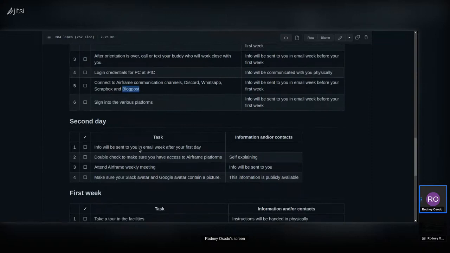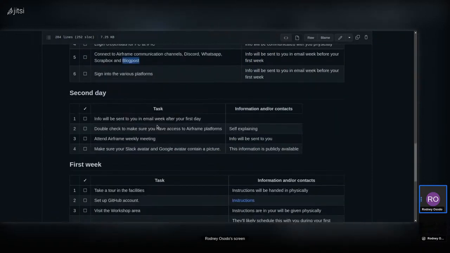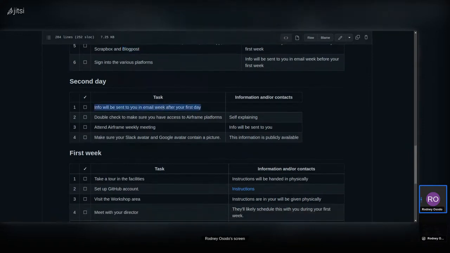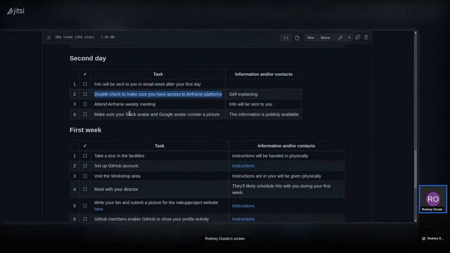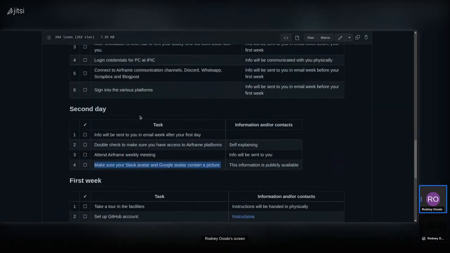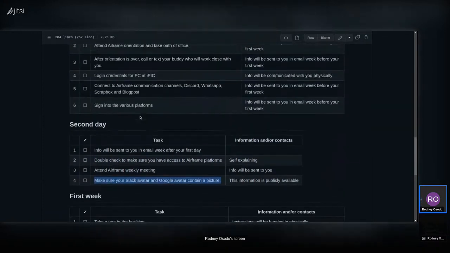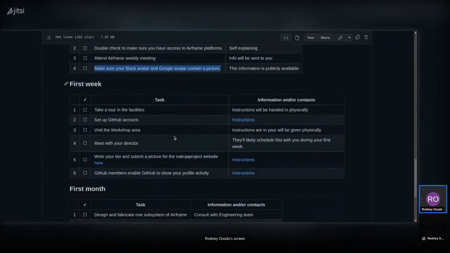Then on the second day, info will be sent to your email. This info will pertain to the weekly meetings on Airframe. After the meeting, please share your email addresses with me so that we can set up the weekly meetings. Then double check you have access to all Airframe platforms. Then attend the Airframe weekly meeting and make sure you have a Slack, a Discord avatar, and a Google avatar. These are the pictures that people can see you by publicly.